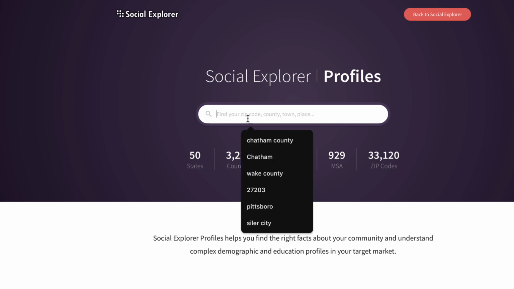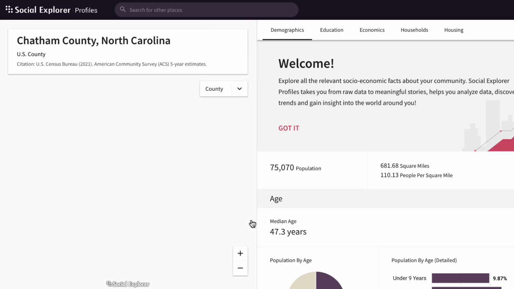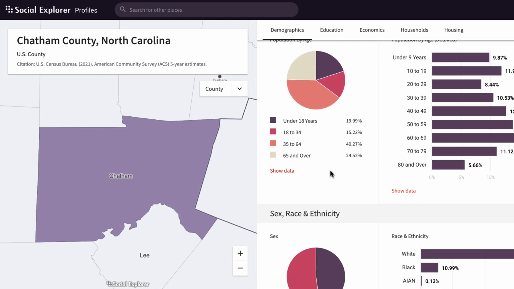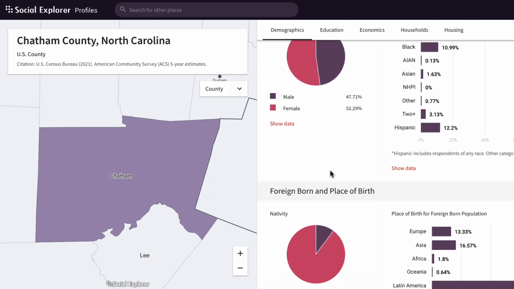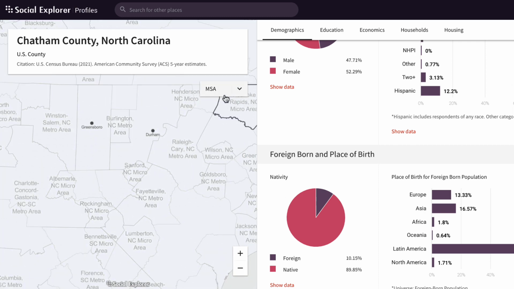And here's where things get really interesting. The demographic profiles offer comprehensive snapshots of specific geographic areas, providing a wealth of information on population trends, income distribution, educational attainment, and much more. Simply select your area of interest and voila.